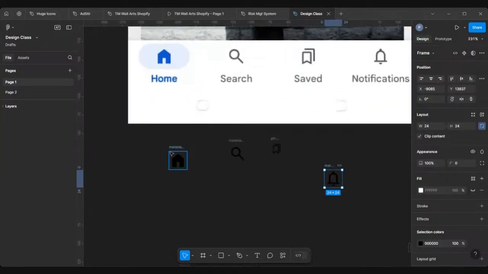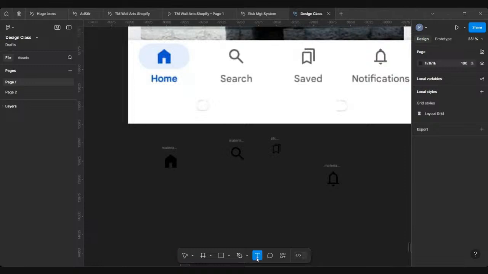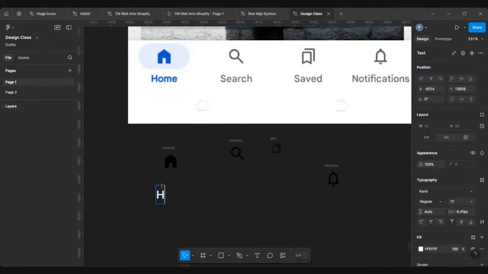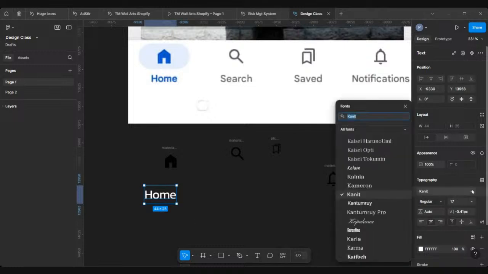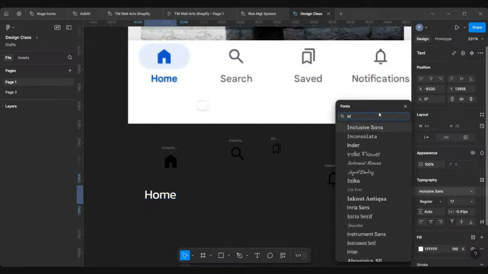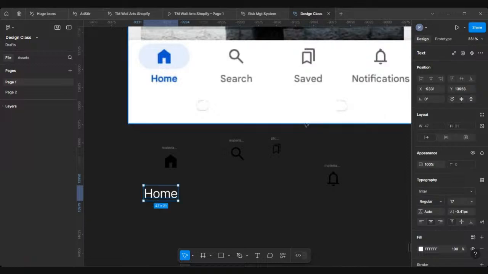Since I have my home icon, I'll go to my text, click on text, type HOME. I'll duplicate that. When you type, I think the default text is Inter. Mine is not on Inter right now, and I'm not planning to use this. So I'll change it to Inter. But your own default text will be Inter. If it's not, try to use Inter. So we have the text name Inter.